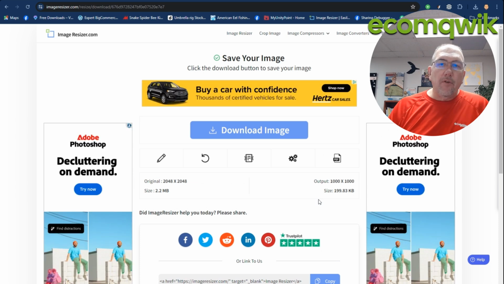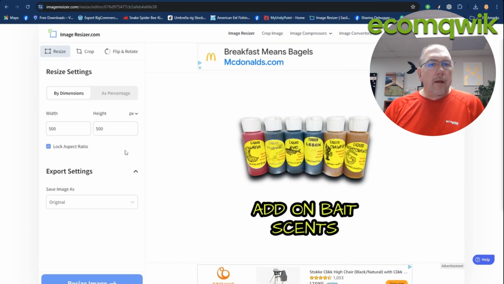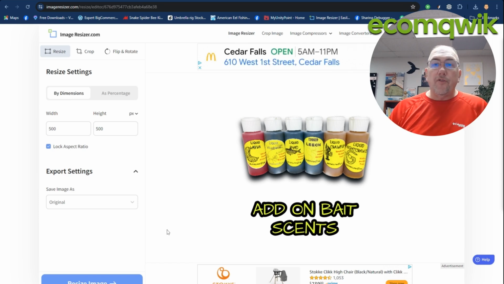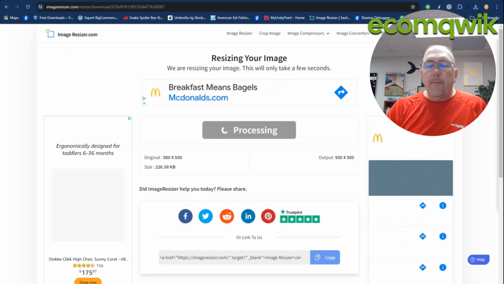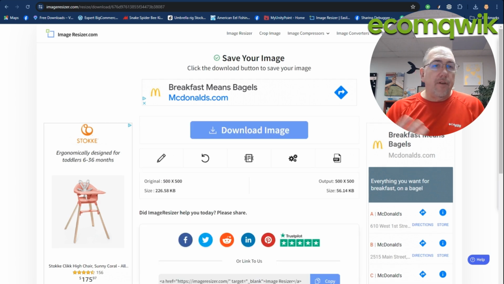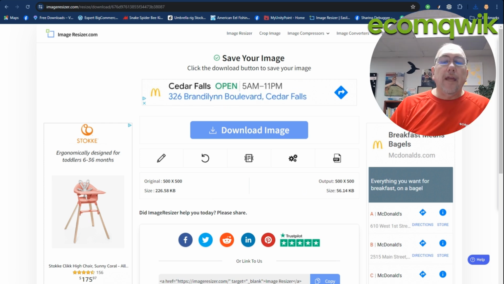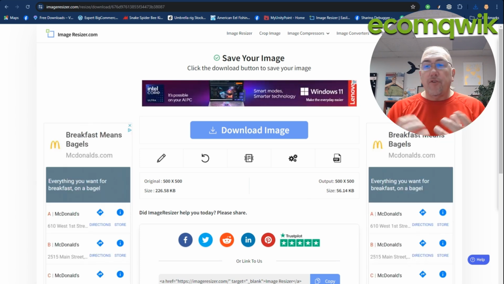Even if you were going to use the file at the same size, this is 500 by 500. As you can see, we wanted to use this as 500 by 500, so we don't want to shrink it, but we still want to make the file size as small as we can. So you can use imageresizer.com. It's a free service. We've made that file almost 25% of what it was, and the image quality is maintained.